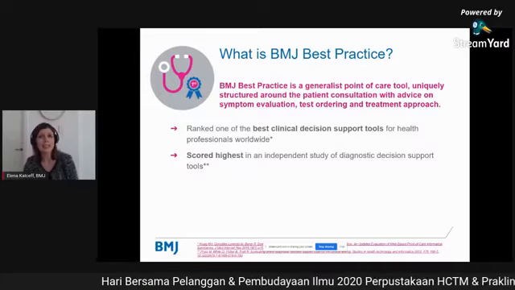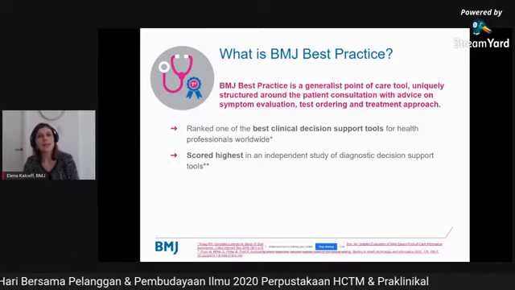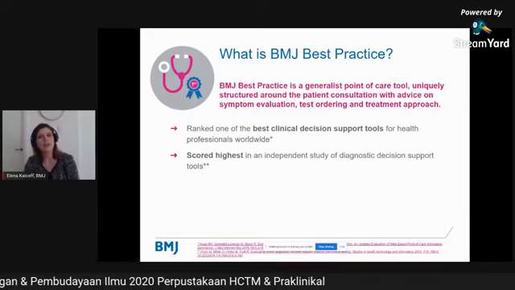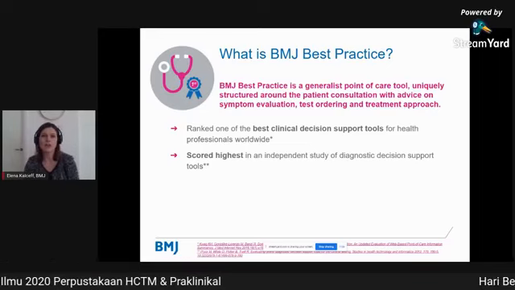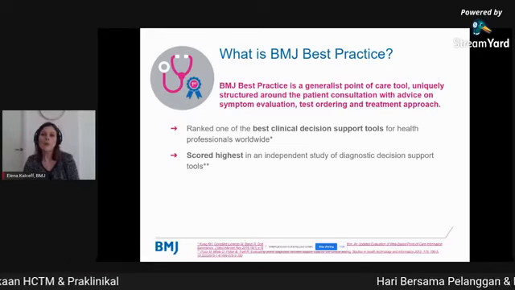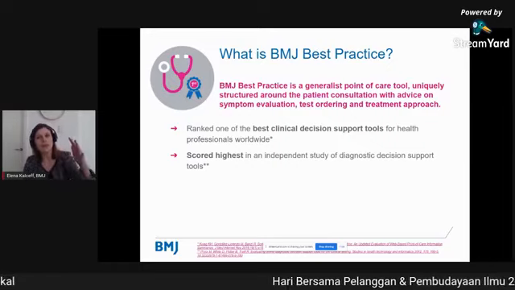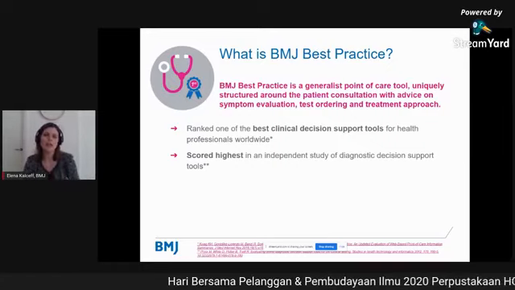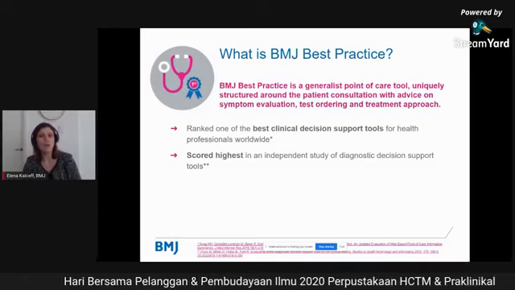The other key difference is our content structure. I did mention that all of the content is structured around the patient consultation or the clinical workflow, but we also don't have big, long articles that you have to read through, which can take a lot of time to find what you need.